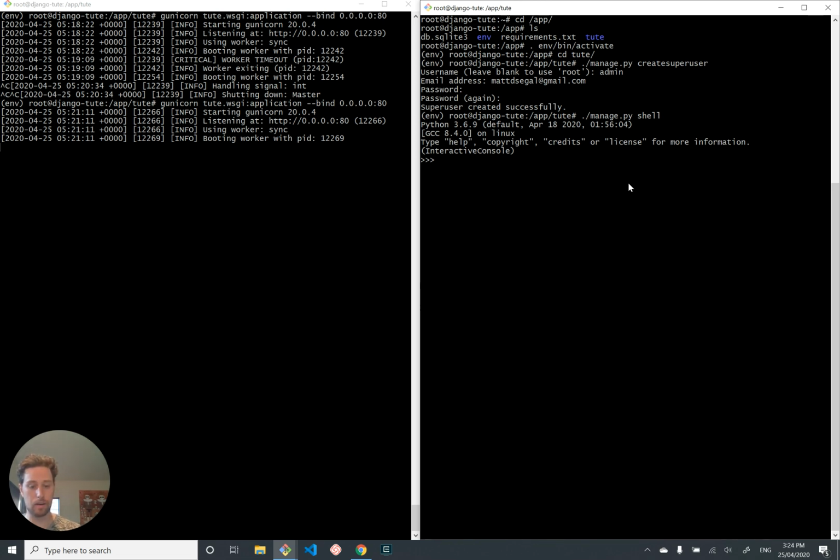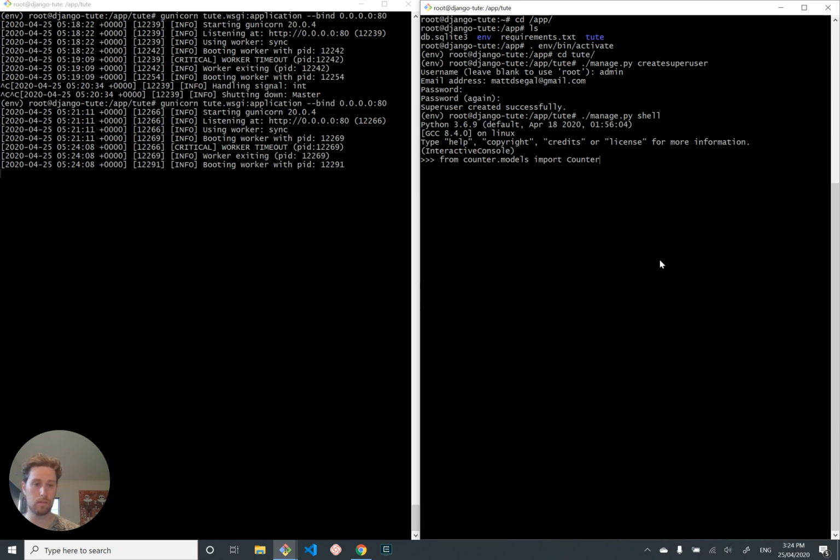You can get in there and run from counter.models import counter, and you can get the last counter object. Objects last. There you go. You can get the count on it. Should be 29, and you can delete stuff if you want to. There we go. Let's delete some data in prod.